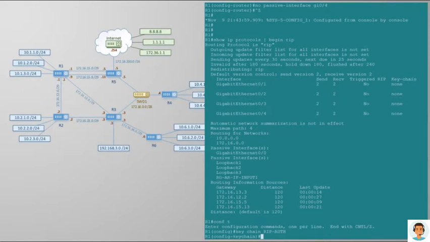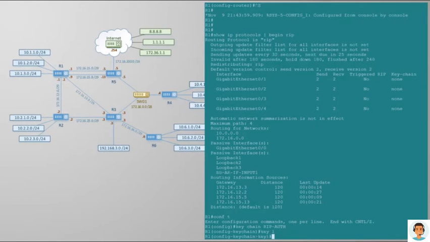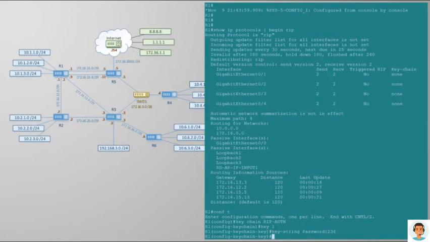We start by defining a keychain. This is a list of passwords that we can use. On a Cisco router, keychains can be used for all sorts of things, not just RIP. Inside the keychain, we create a key. The key is our password. If we wanted, we could create several keys and have our routers cycle through them periodically, but that's a bit advanced for now, so we'll just stick to one.